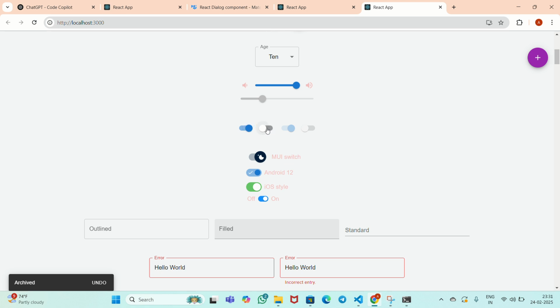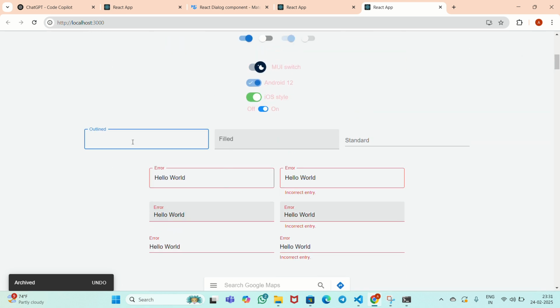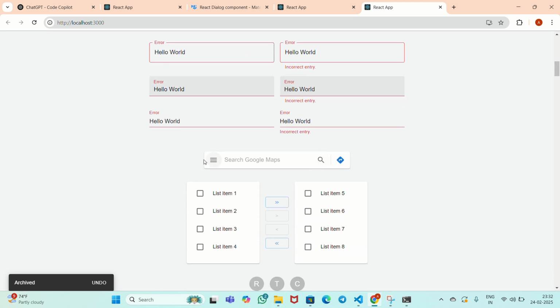a checked button, and this is a not checked button. This is disabled checked and not disabled checked. MUI switch buttons, these are ChatGPT generated examples, and this is the outlined field where we can type, and this is filled with the dark structure, and this is the standard type checkbox, and this is the normal direction check we do. Like here we can enter the input and then search.